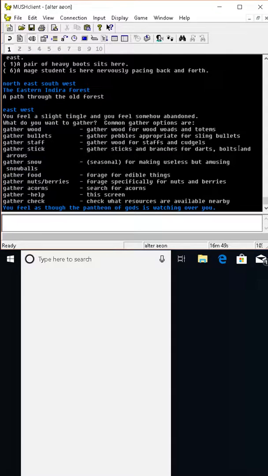What do you want to gather? Common gather options are gather wood for wood wands and totems. Gather bullets, gather pebbles appropriate for sling bullets. Gather staff, gather wood for staffs and cudgels. Gather sticks and branches for darts, bolts and arrows. Gather snow, seasonal, for making useless but amusing snowballs. Gather food, forage for edible things. Gather nuts or berries, forage specifically for nuts and berries. Gather acorns, search for acorns. Gather help, this screen. Gather check, what resources are available nearby. You feel as though the Pantheon of Gods is watching over you.